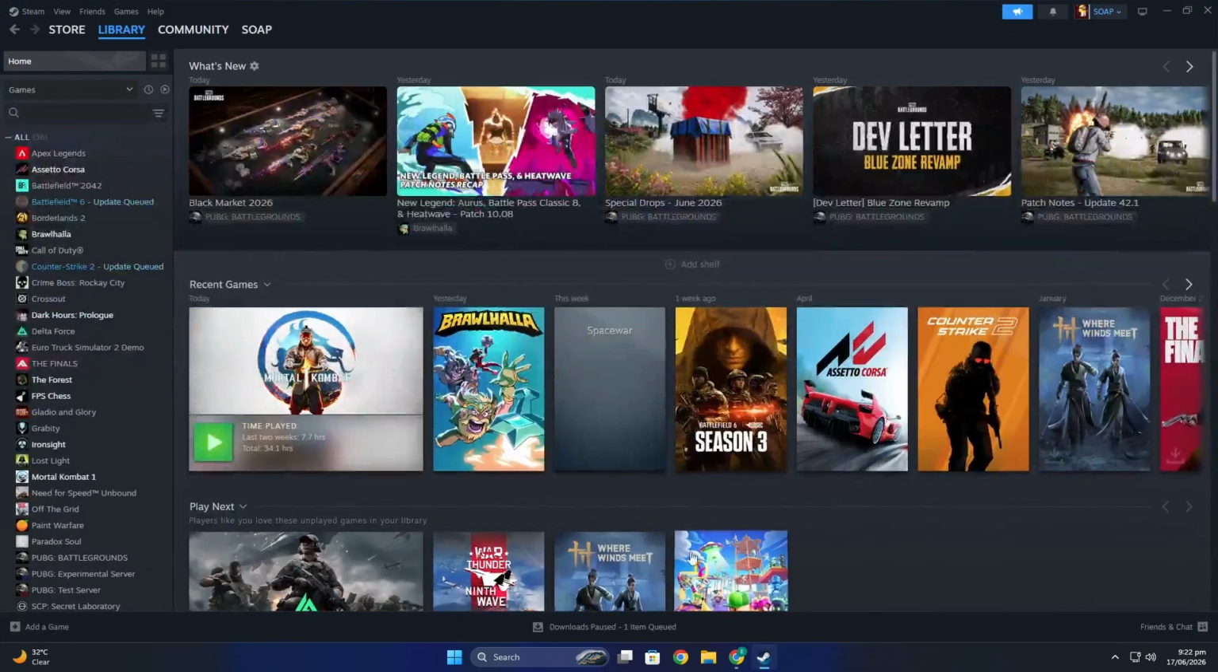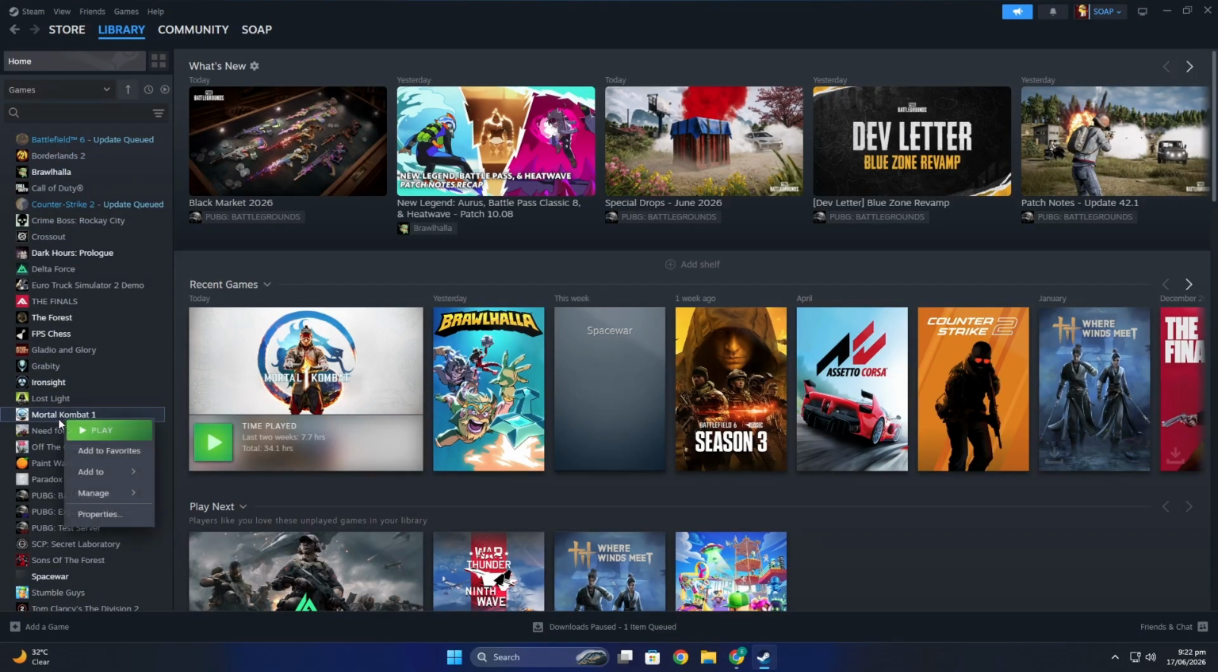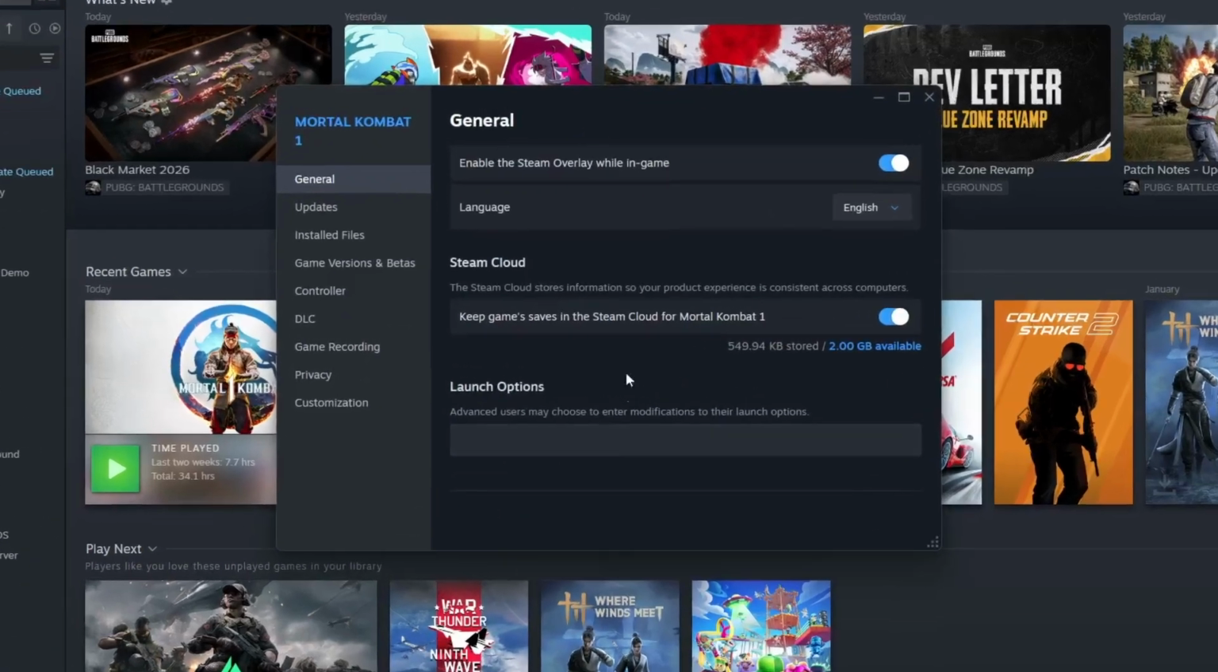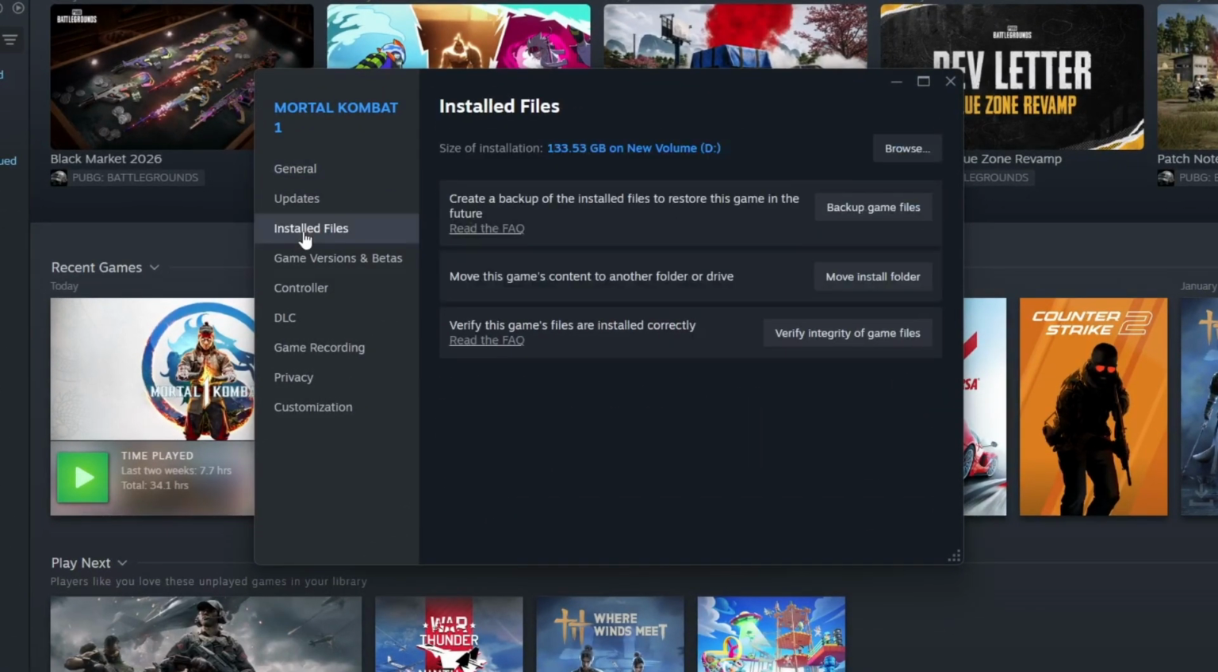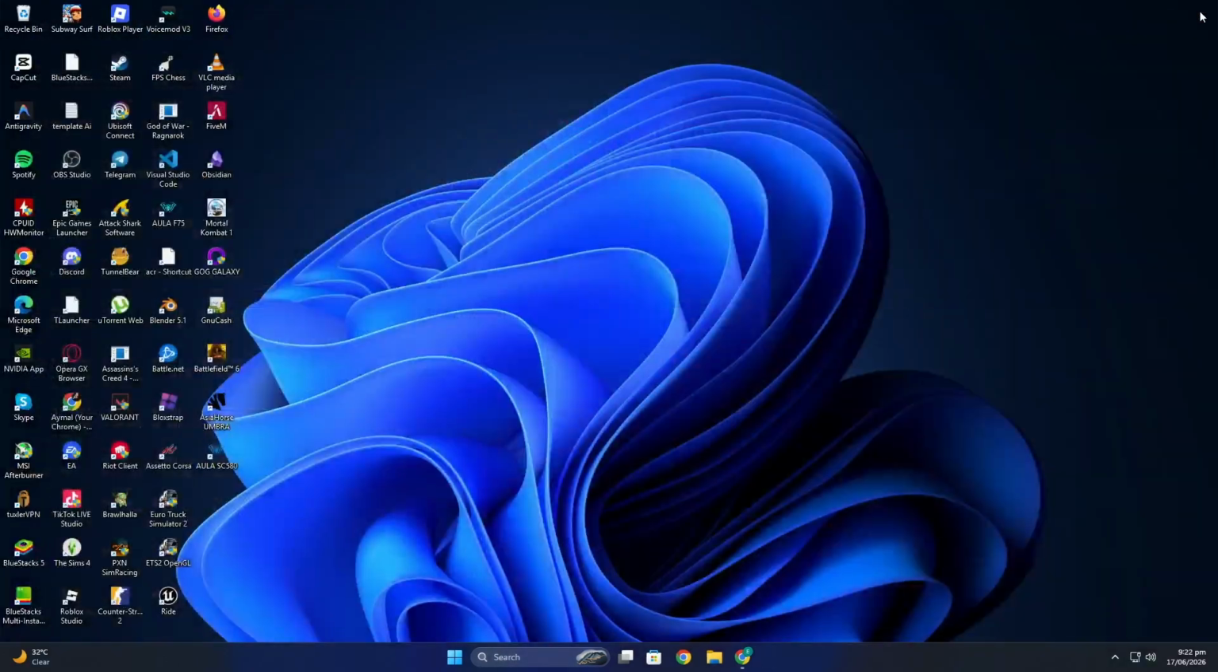Open Steam and go to your library. Find Kingdom Come Deliverance 2, then right-click on it and select Properties. Now open the Installed Files tab and click on Verify Integrity of Game Files. Steam will scan the game and replace any files that are broken or missing. After the process finishes, restart Steam and try launching the game again.